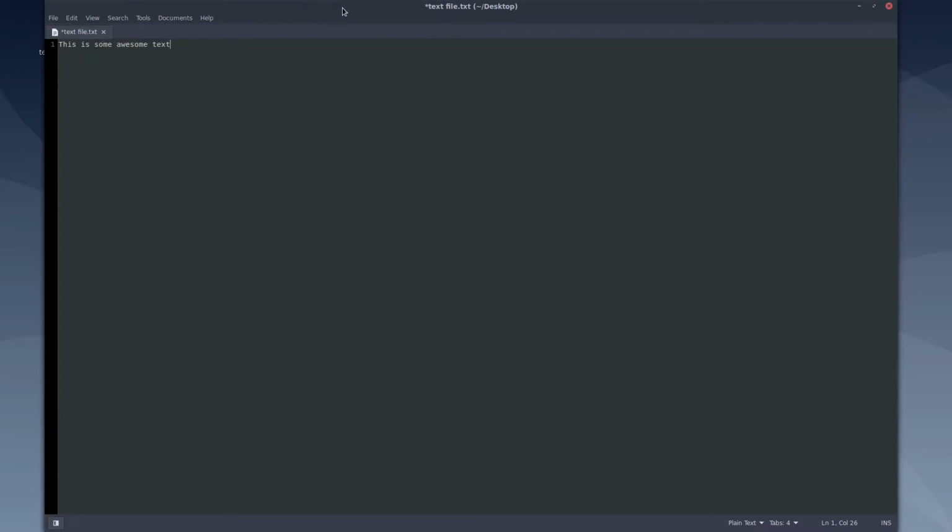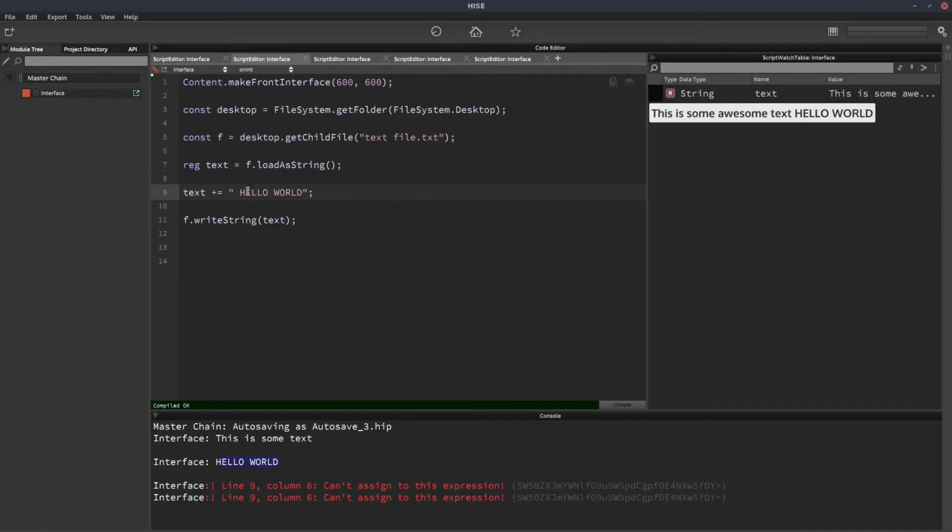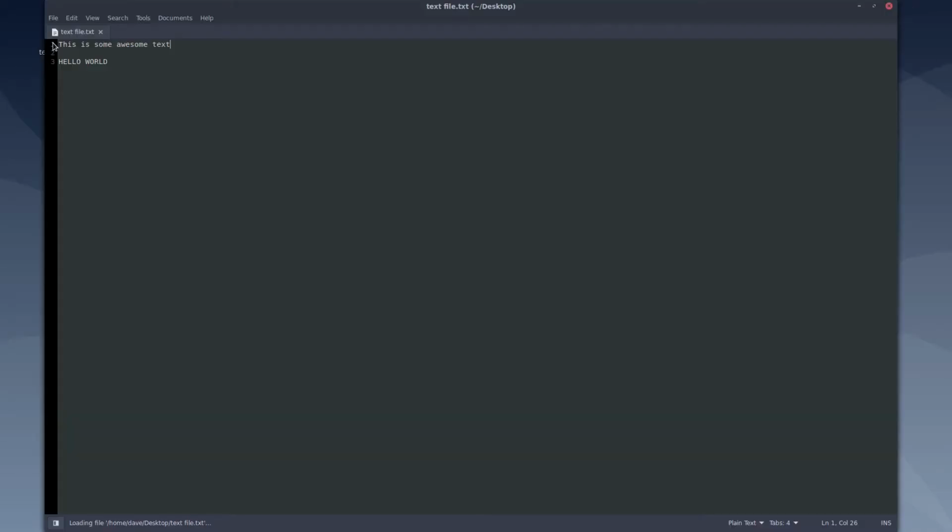Let's delete our hello world. We'll save the file. So now it just says this is some awesome text again. And back in HISE, let's say we want this text to appear on the next line. Well, we have to put a line break character. So that's going to be \r\n. It might just be \n. We'll find out in a minute. And I'll hit F5. And no, that was right. And it's moved it onto the next line.